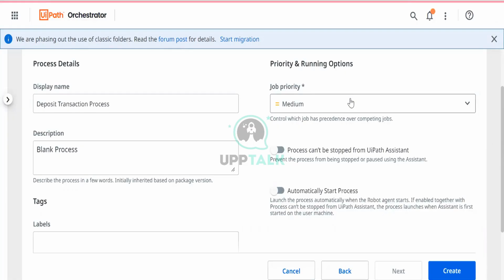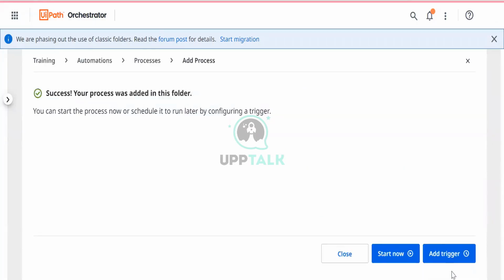Now you may be thinking, if both the bots are in the same priority, which one will execute? It comes in alphabetical order. Now once I click the Create button, can you see two options, Ajit? Start Now and Add Trigger. What do you mean by Start Now? It means you can run it immediately. If you want to schedule it, you can give Add Trigger, but I don't want to do it now.